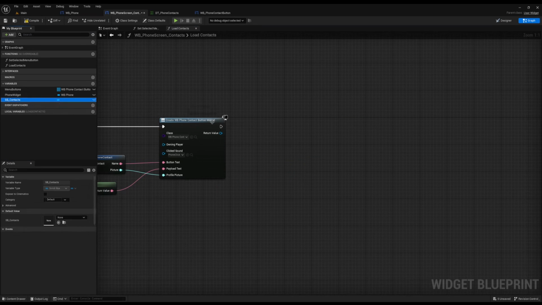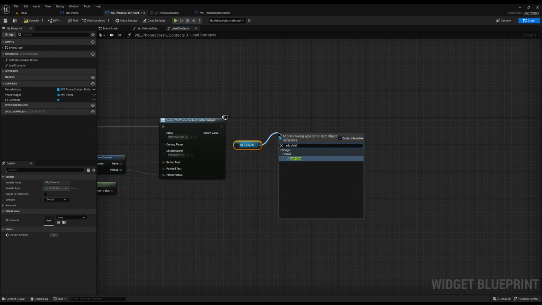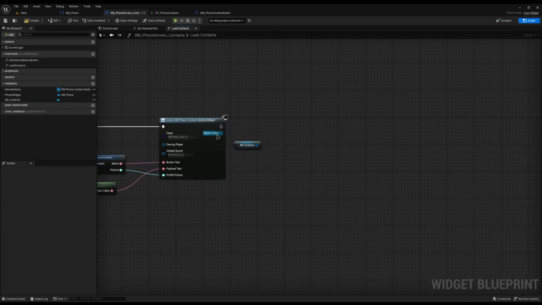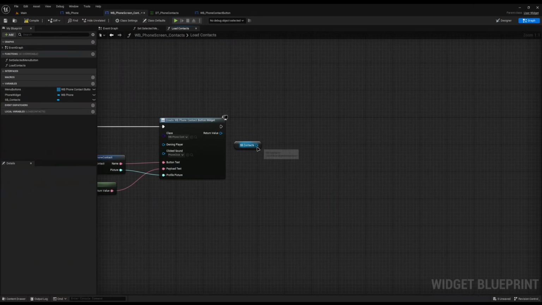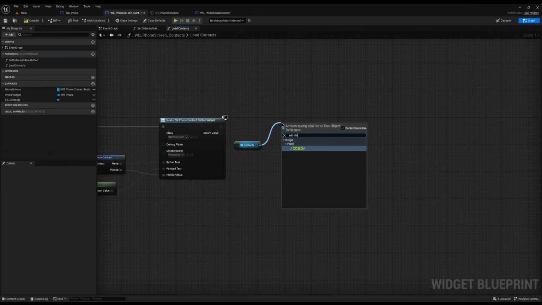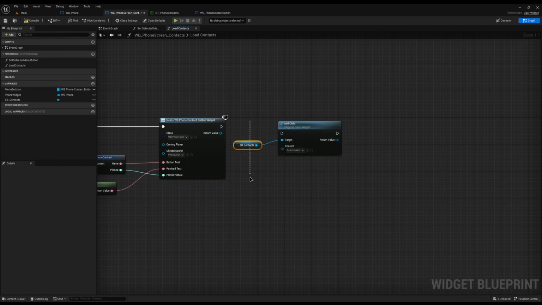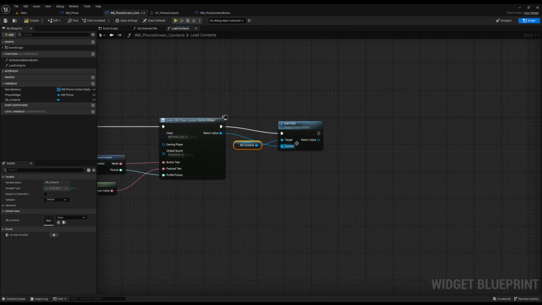So I'm going to drag in the SB contacts, which is our scroll bar, and I'm going to drag up and do add child. Now there is an important note here. Normally when you do add widget, you will drag off and do add to viewport. This won't work. This will instead render it to your actual screen as a separate widget every time. We don't want that. Instead, what we want is to drag from the SB contacts and do add child. So this will add it into the existing SB contacts, which belongs to our phone. And I can simply drag it in, and then the return value will become the content like so.